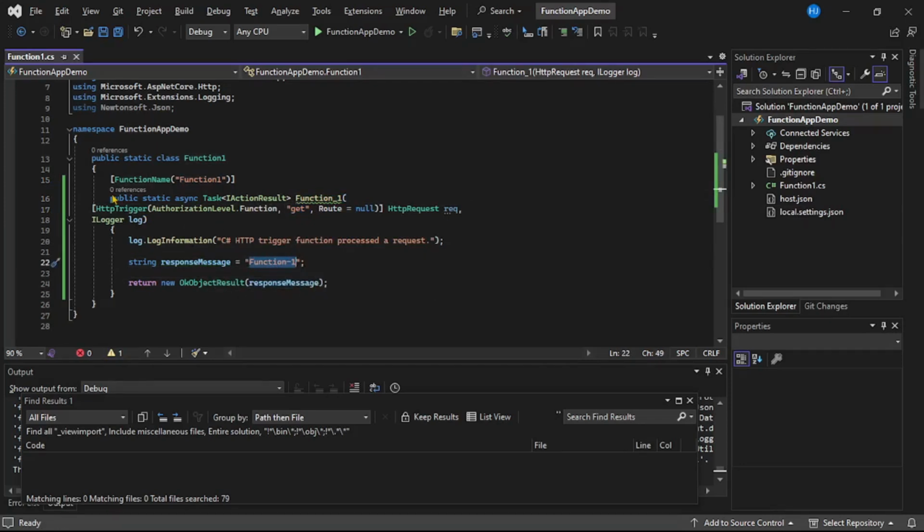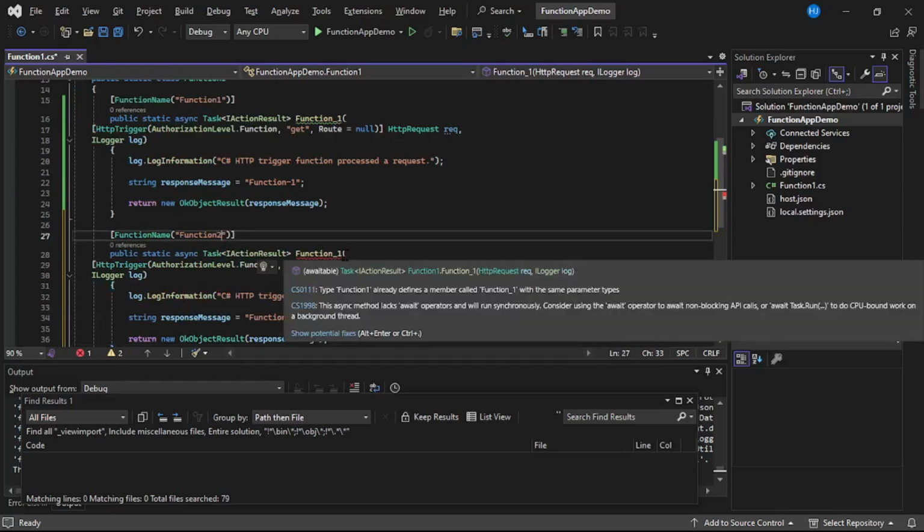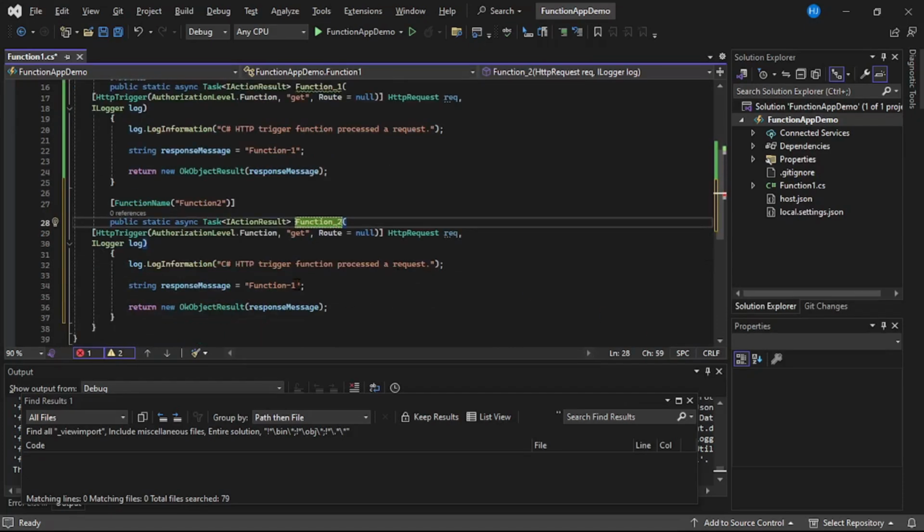Now let's create function2 as well, which is like a replica of function1. So again I will copy and paste this code. Here I will say it's function2, here I will say function_2, and the response message will be function2.